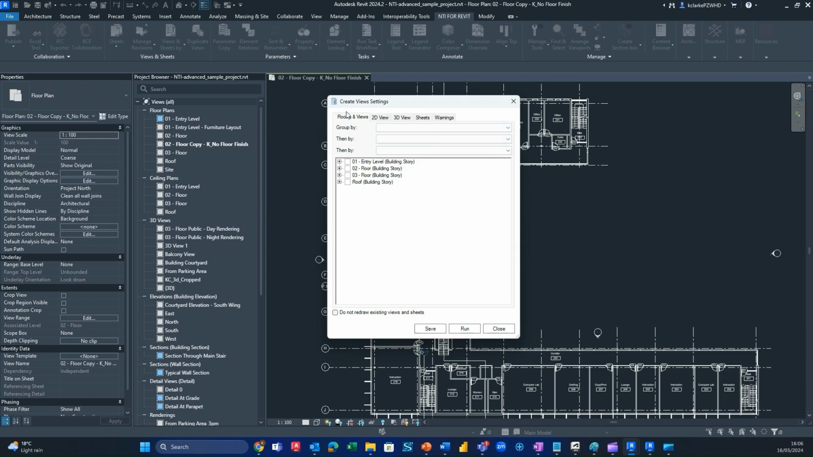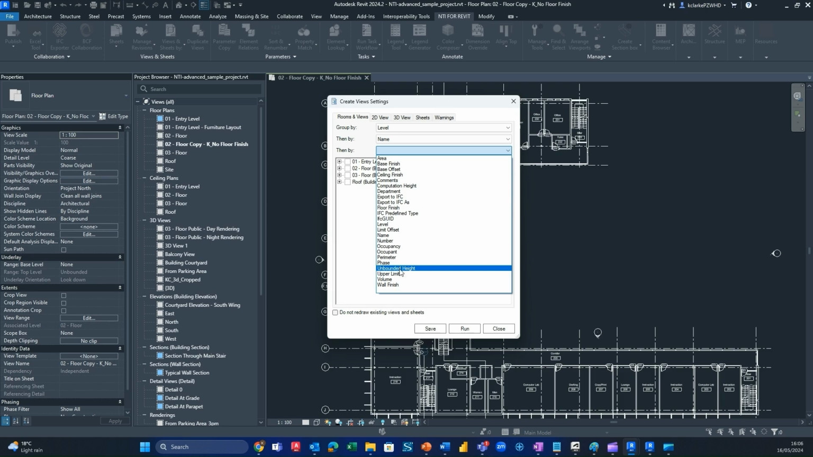So what we're going to do here is, if I select these rooms by the level, and then by the name, and then by the department.